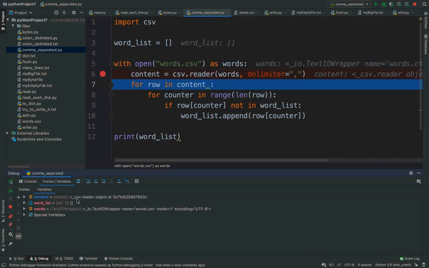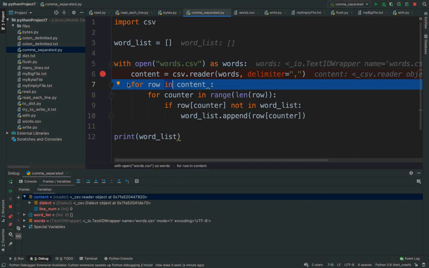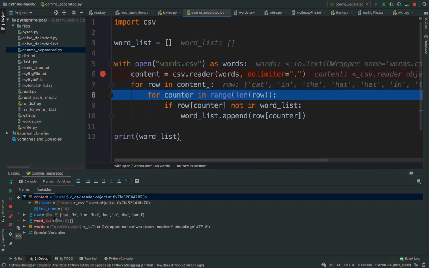So if I go through and I look at content, content is actually not that string you saw in the file. Content is an object. It's a csv.reader object with all kinds of stuff in it. And to get at the stuff in it, you're going to have to do the for row in. And when I do that, you'll see that row is actually the information. It's actually just a list that comes out. That's the only way to get at that content. Content isn't the list. Content is a pointer or an object that contains that list.